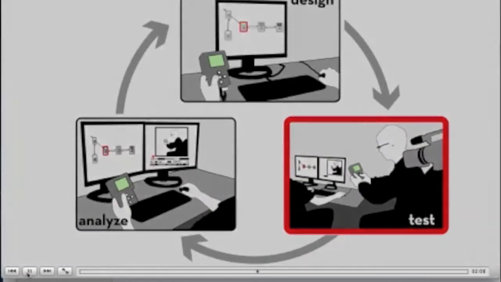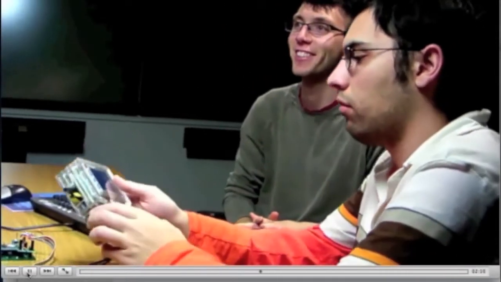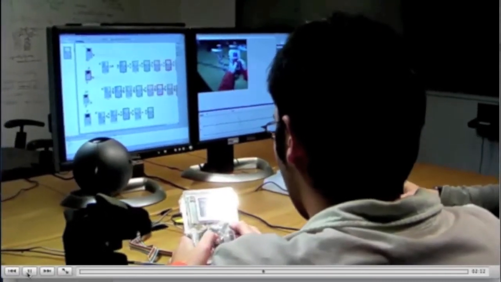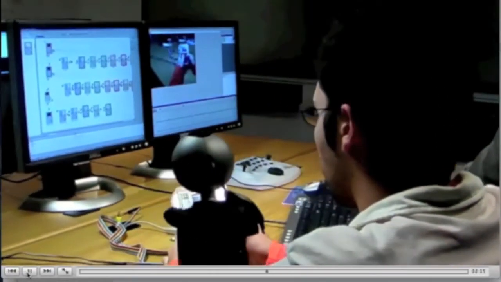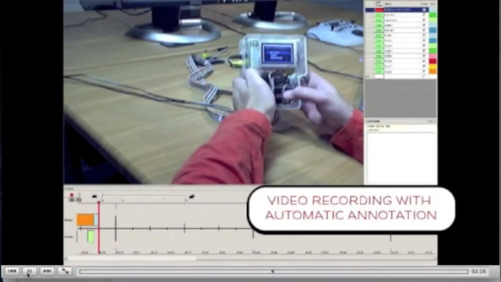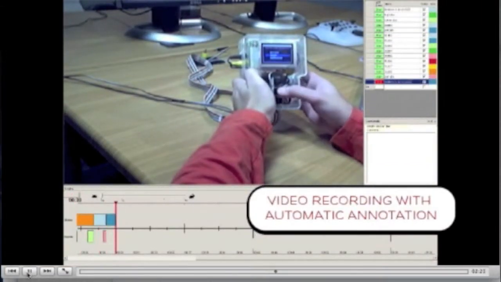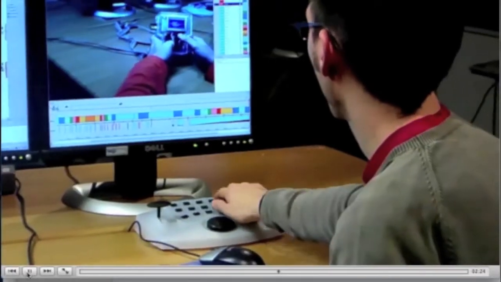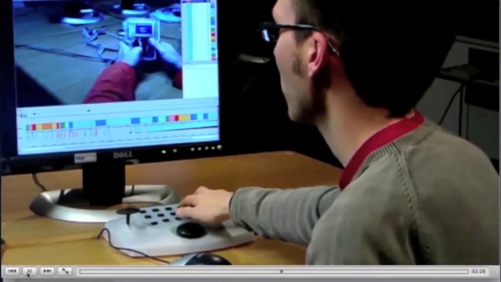In test mode, DTools records all user interactions with a prototype, simultaneously recording a time-synchronized video stream of the user's interaction with the device. The video is automatically structured through state transitions and input events. During the test, the designer can also annotate segments of the video for later review.